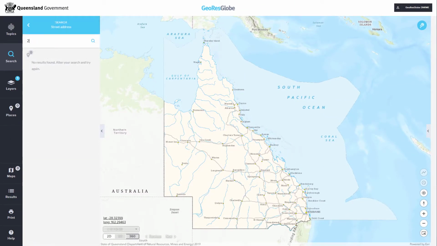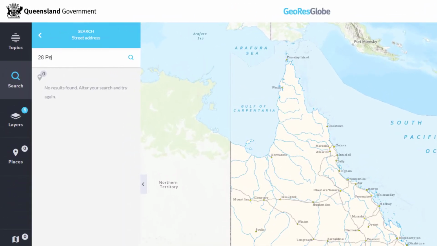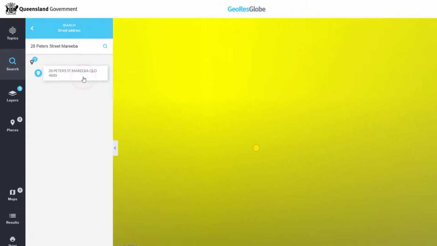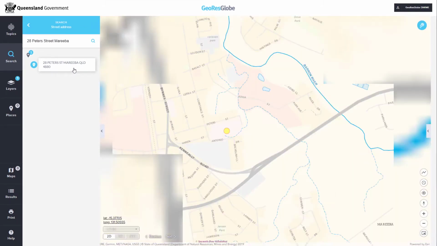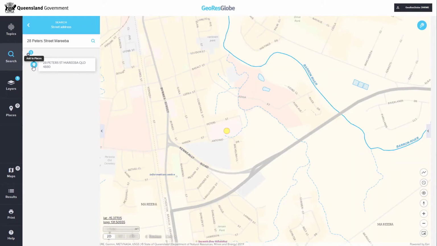We'll begin by searching for a street address. This particular search updates as you type. Browse through the list to find what you're looking for, or keep typing if you know the exact address. Clicking on your chosen result highlights the feature on the map and zooms to it. From here, you can add the feature to places for later use.